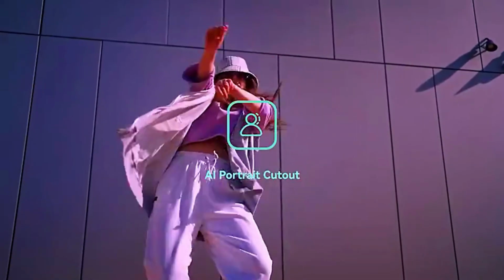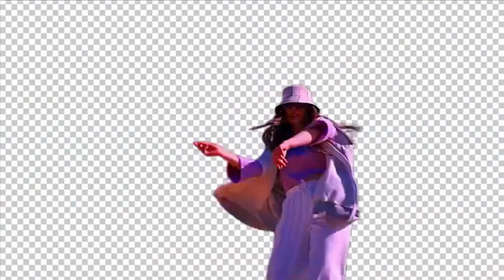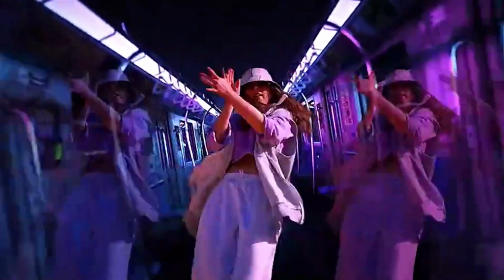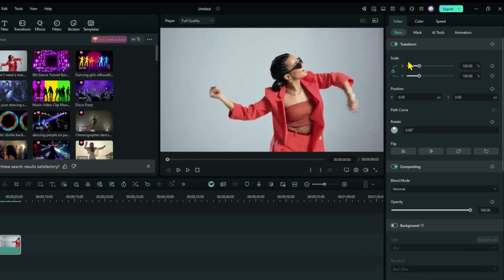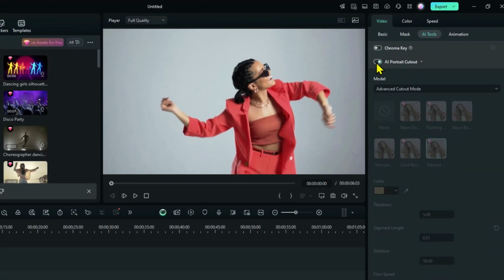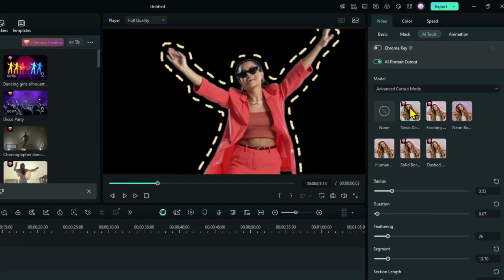Let's talk about one of the coolest features in Filmora, AI Portrait Cutout. If you've ever wanted to remove the background from your video and make your subject pop like a pro, this is the tool for you. Here's how to use it. First, select the clip you want to work on. Then, head over to the AI Tools section and toggle on AI Portrait Cutout. Give it a few seconds to process, and poof, your background disappears. It's like having a green screen, but without all the hassle.